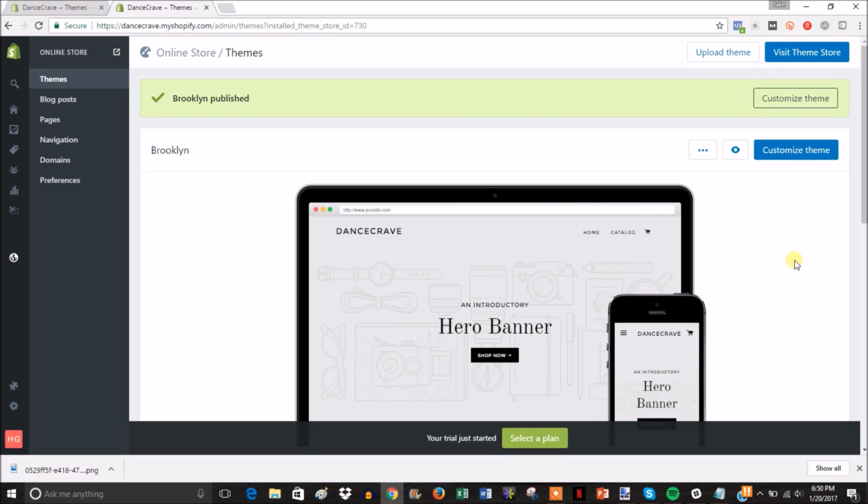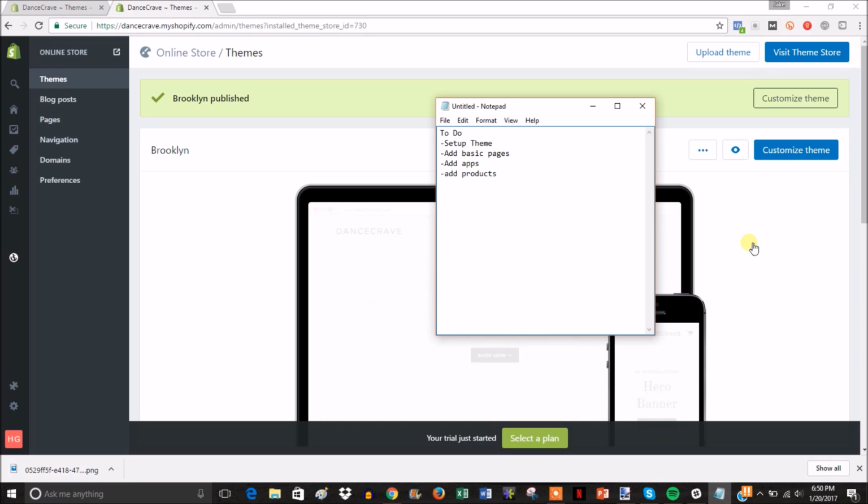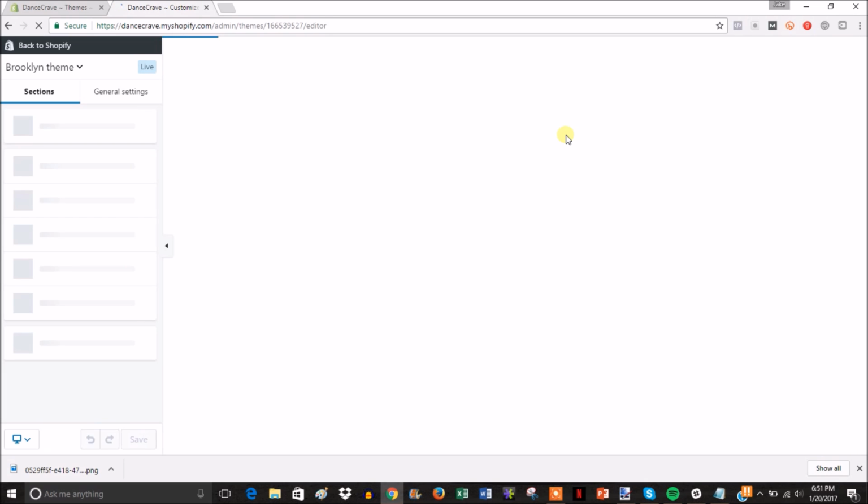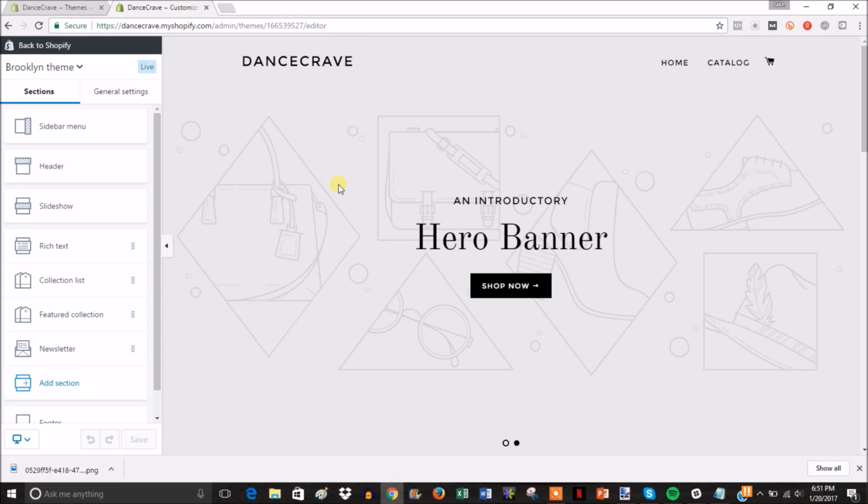Alright, so I went ahead and downloaded the logo, so now we're going to continue on to the next step, which is setting up the theme. So I'm going to go ahead and just customize it real quick. Now keep in mind, we're not going to make this store look extremely sophisticated or anything. We're just going to do the basic design to make it look good enough so that way we can generate a sale.